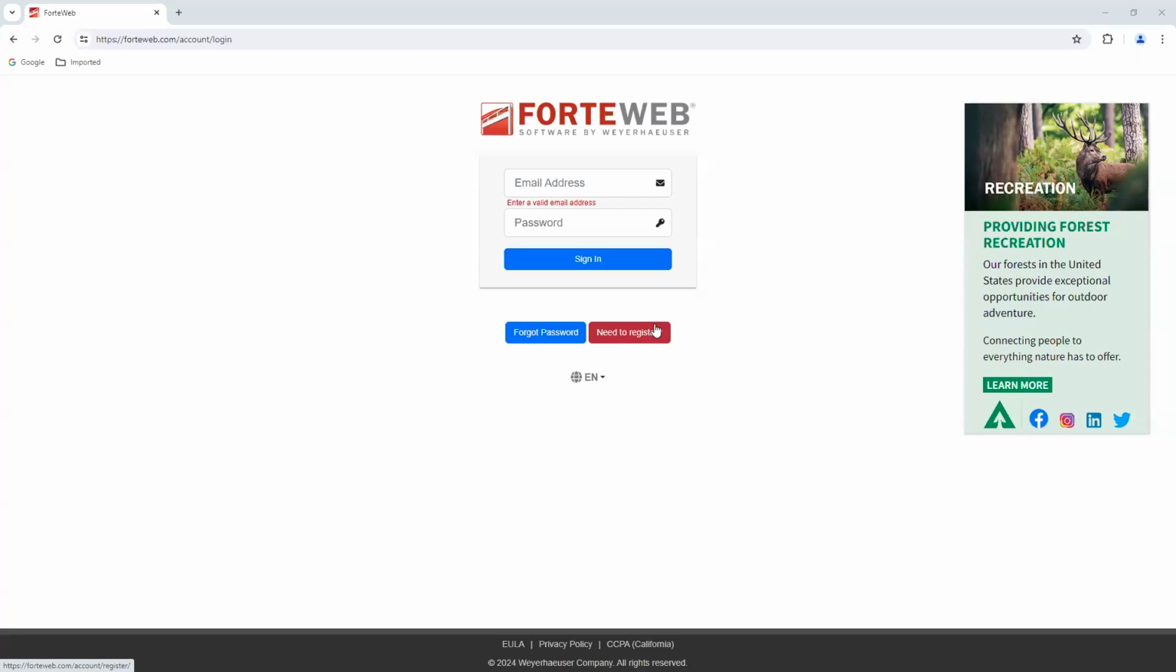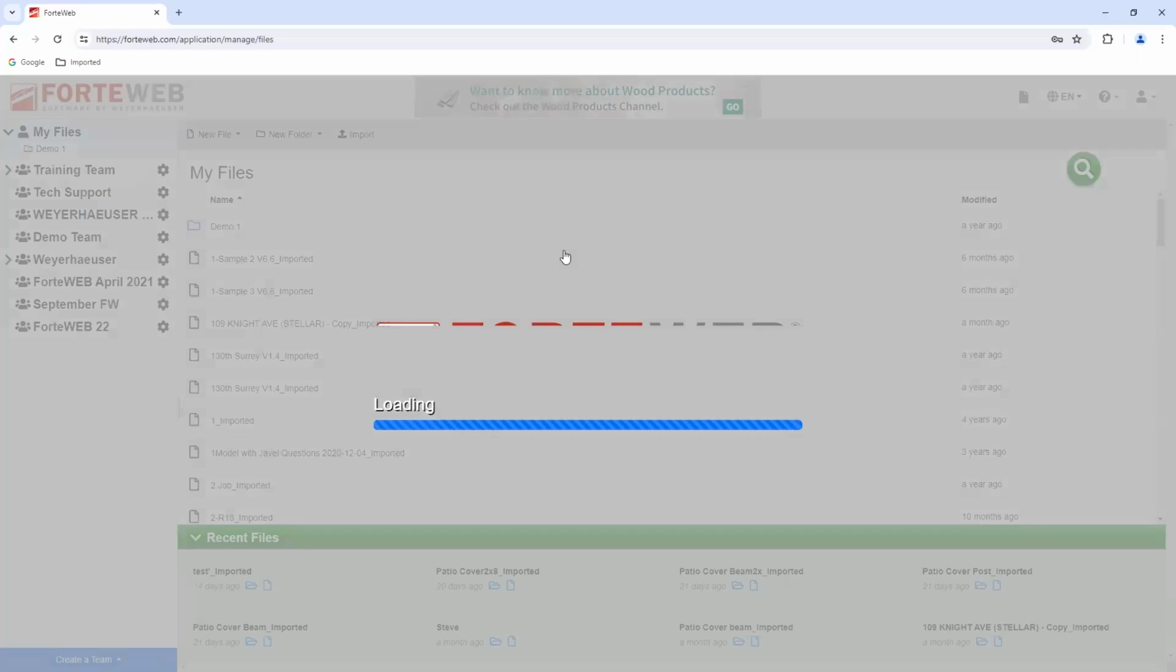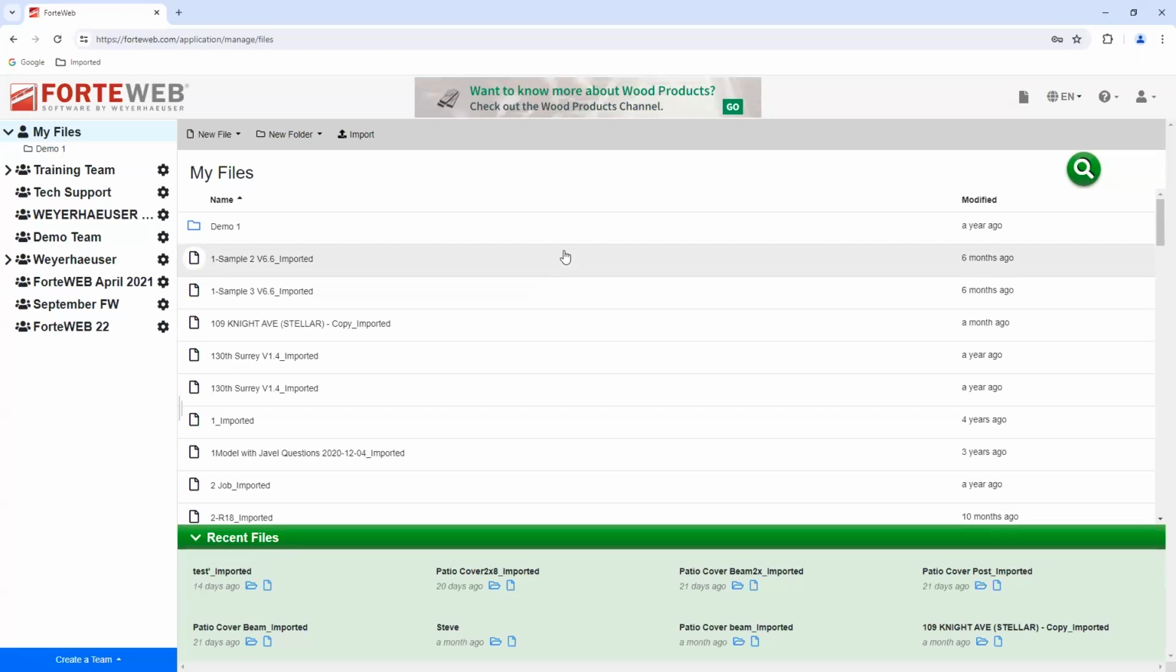So with that, let's go ahead and begin. I'm going to log in. When you see my screen, it's going to be full of jobs and everything that I've done year to date, actually since Forte Web has been out. The nice thing about Forte Web is that it is on the internet. So if you have internet access, whether on a tablet or your cell phone, you can access Forte Web at any time.